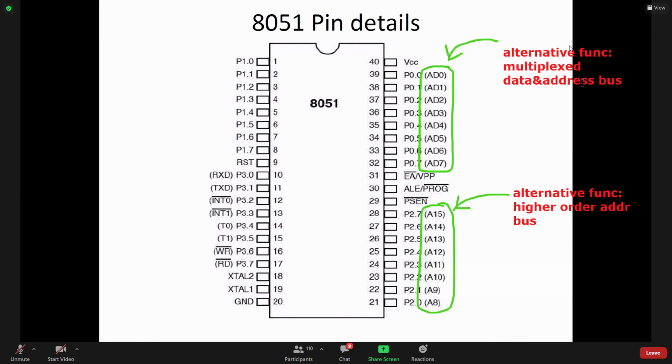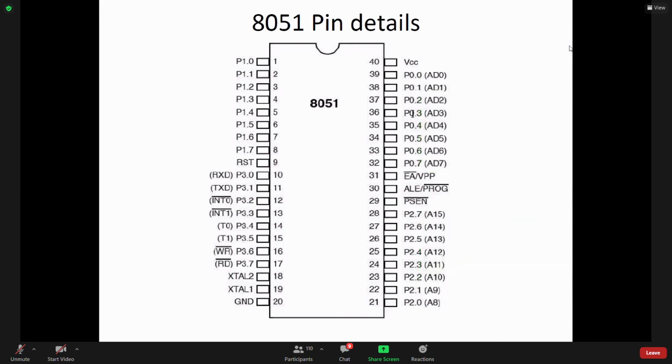We'll not go into the details of this one. Just remember port 0 default functionality is IO pins. Alternative functionality is it can be used as multiplexed address and data bus. Port 2 default functionality is IO pins. Alternative functionality is higher order address bus. What about port 1? What do you think about port 1? They have not given any other option here.